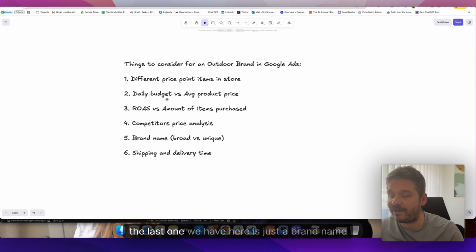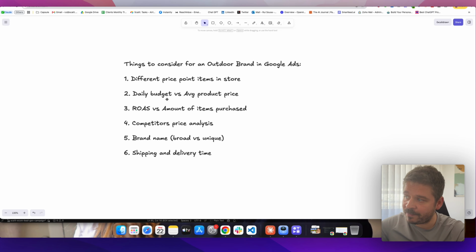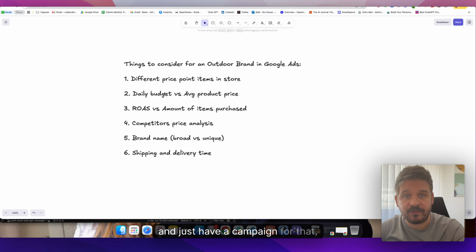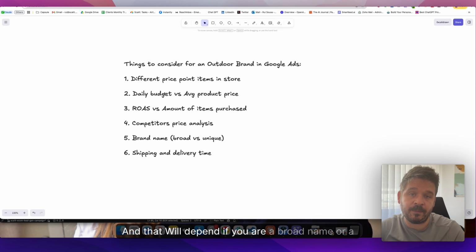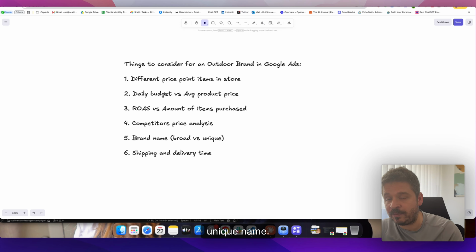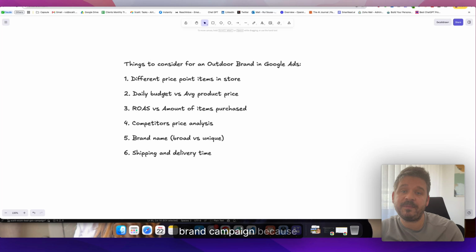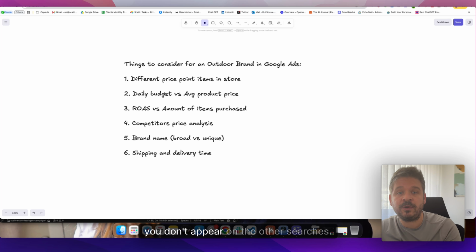And as I said, the last one we have here is just the brand name. That's really important for the structure down below that I will show you, because you always need to protect your brand name and have a campaign for that, okay? And that will depend on whether you have a broad name or a unique name. Normally, with a unique name, it's easier to protect, and sometimes you don't actually need a brand campaign because you don't appear in other searches.